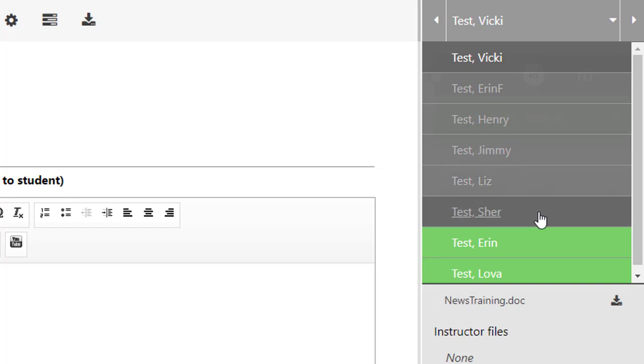Student names that are grayed out have not submitted to the assignment. Students whose names appear in white text have submitted but have not yet been graded. Student names with the green background have been graded.